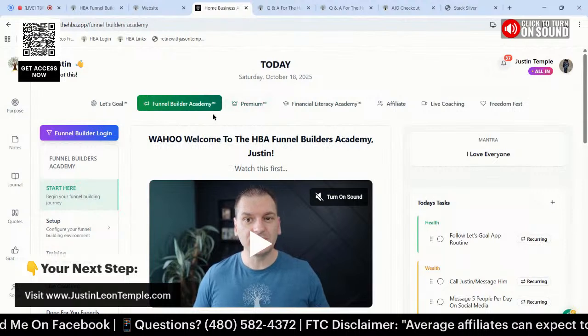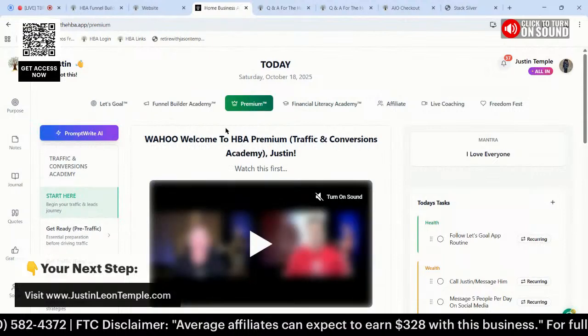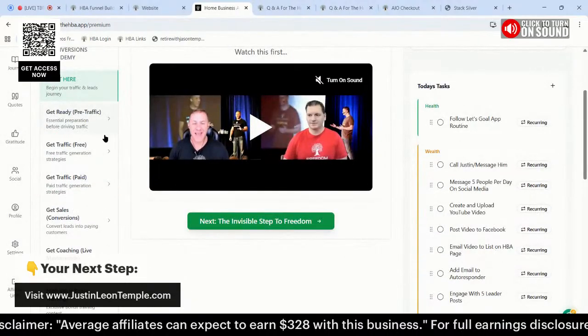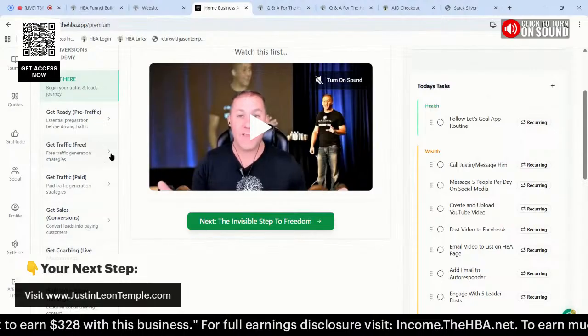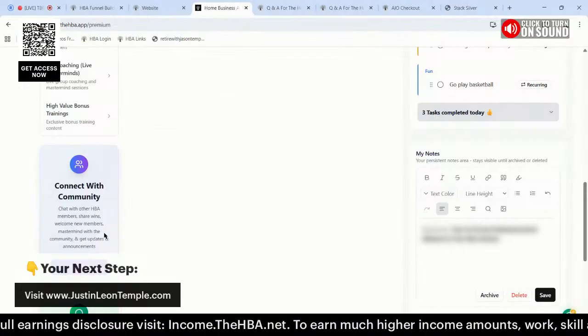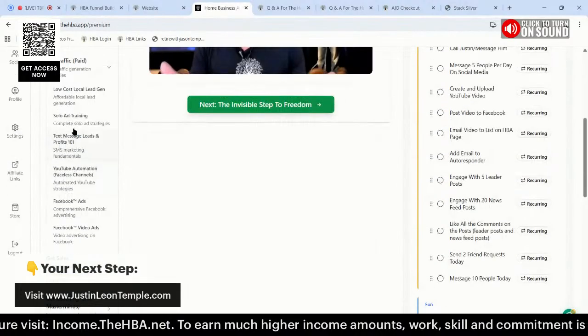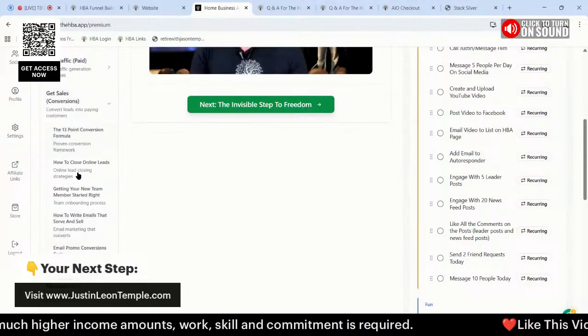Okay, so there's also the premium membership right here as far as the products. This is going to teach you how to do traffic, leads, and sales. Okay, how to do free traffic generation, paid traffic generation, and how to convert your email list. Okay, here's the paid traffic, and then here's how to convert your list.